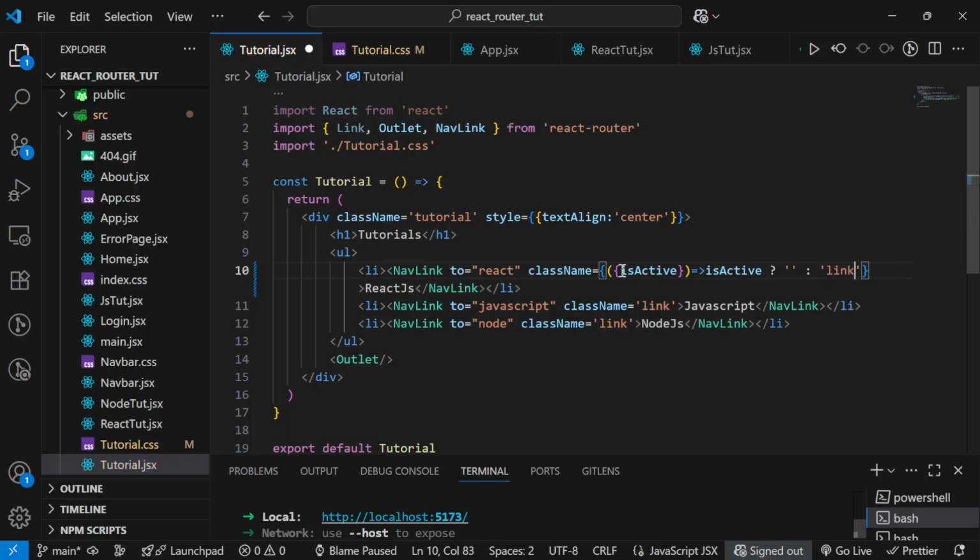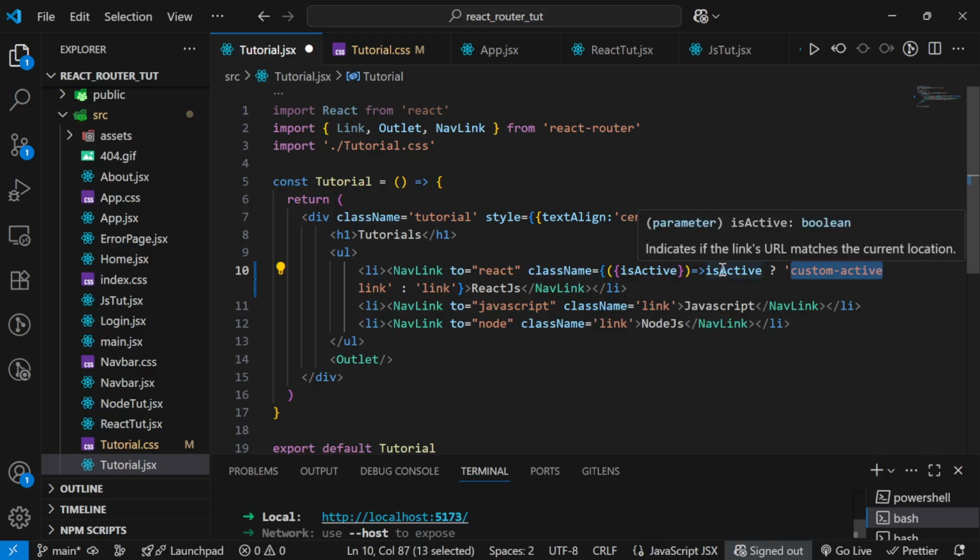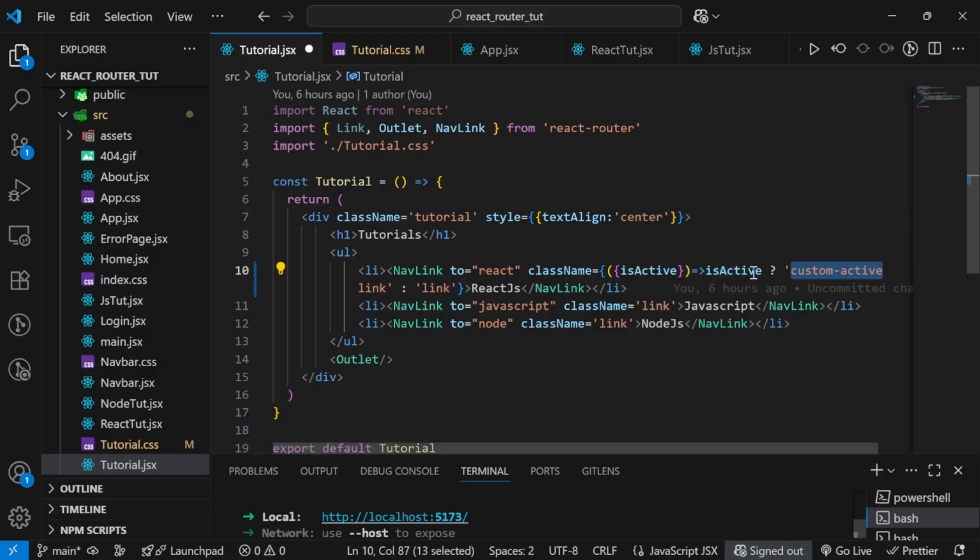So as I told you, we always need link, in any case we need link. And I told you there is another class which you want to create, which will be custom active, or you can name anything of your choice, it is totally fine. And this custom active will only be applicable if our link is active or I have clicked on that particular navigation link. So I hope this is clear.